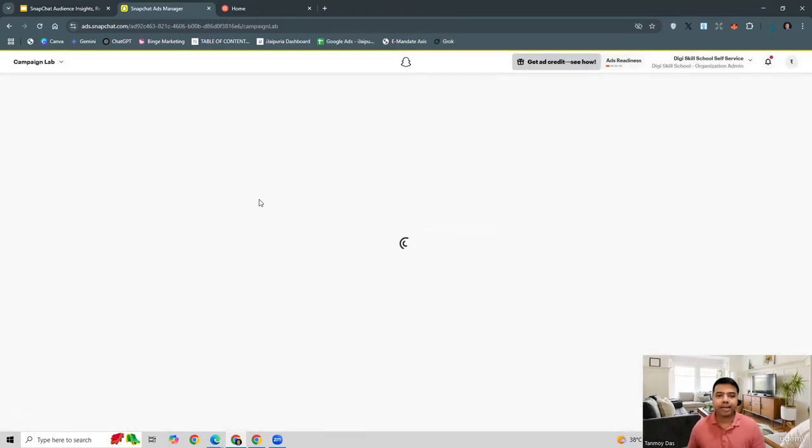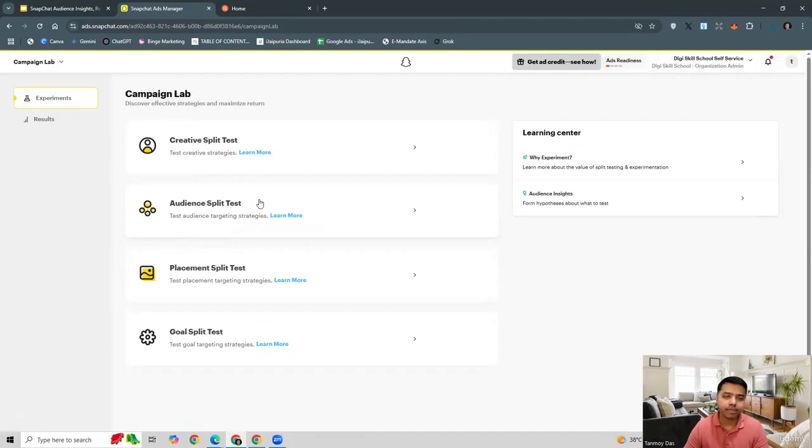Third is campaign lab. Campaign labs are basically experiments, campaign experiments, which you can do. Let's say you're running a specific creative and ad copy already in Snapchat in a campaign. You want to try out a new ad. So what you do is you create a new ad and you run that new ad with the original ad in parallel for a certain period of time. At the end of the period, you check both of their performance and then decide whether the new ad was a success or a failure.